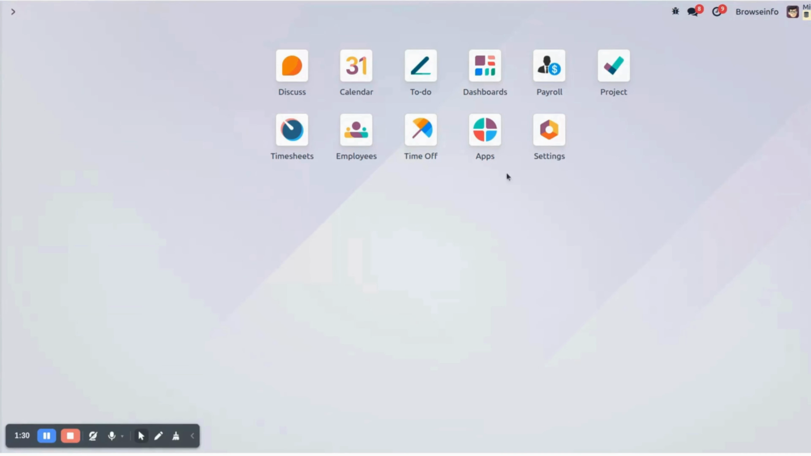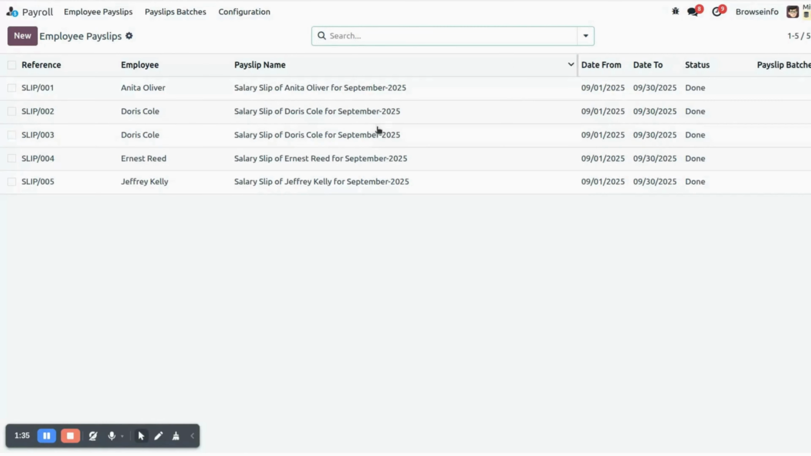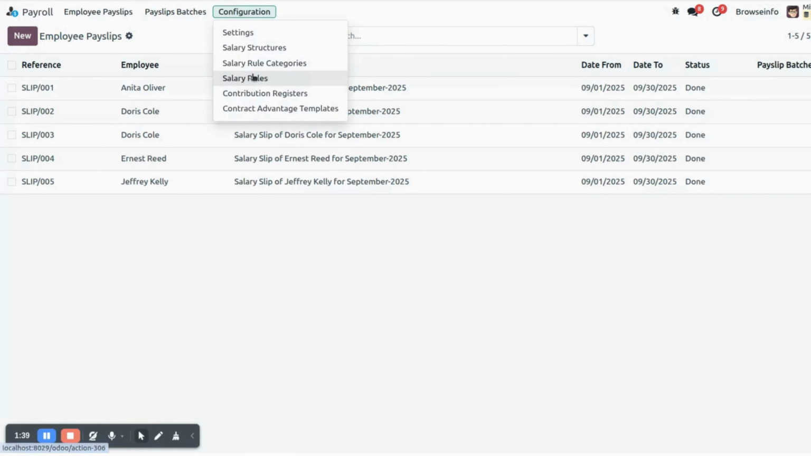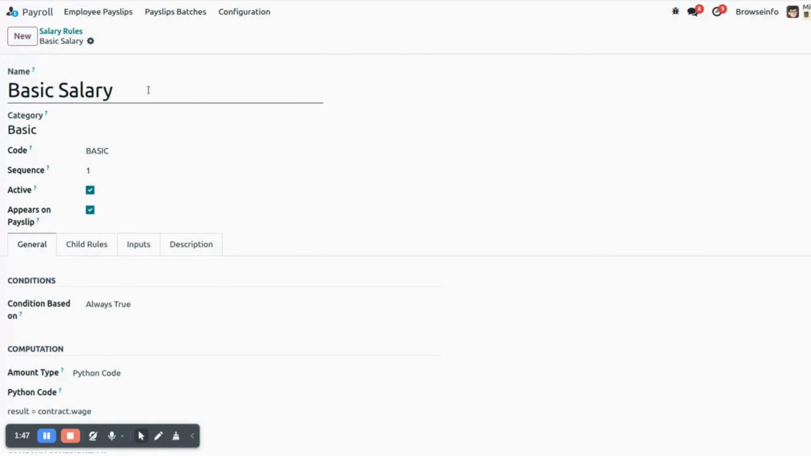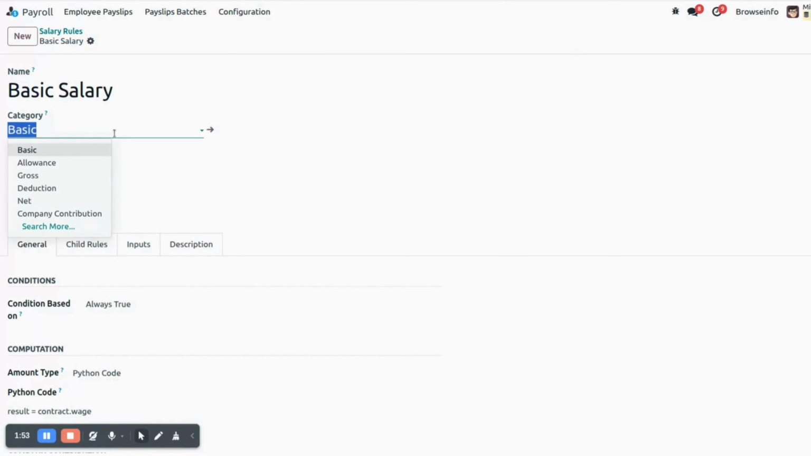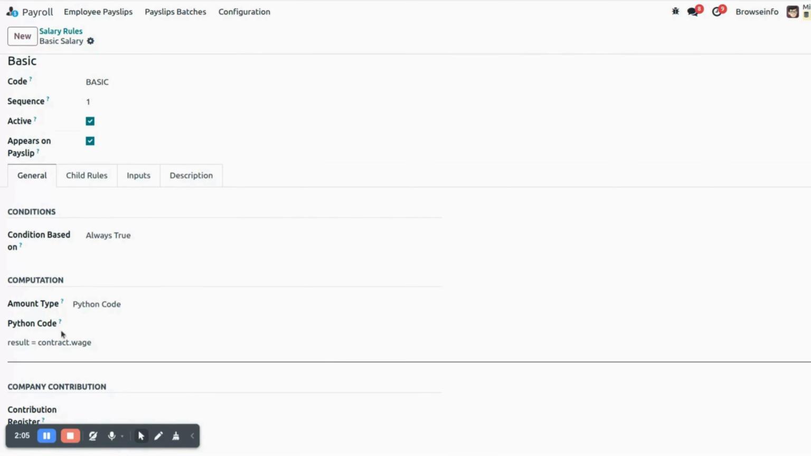So now I'm moving forward to the payroll module. Under the configuration, you can see one option as salary rules. Here you can create the salary rule for the employee. You can also select the category, like it can be basic or allowances, and many more options are available over here. And also you have one option to configure the computation type you want.